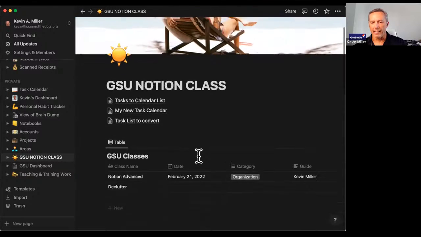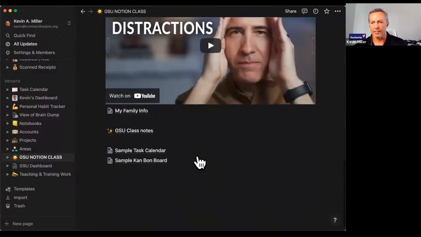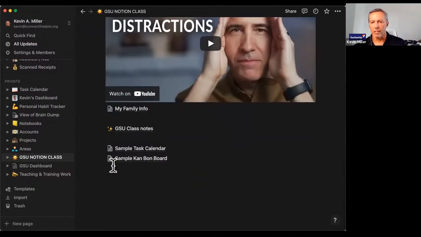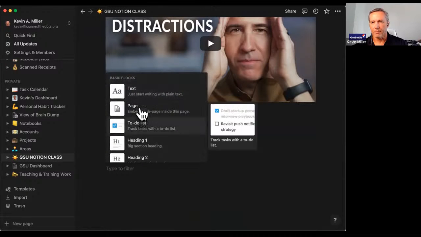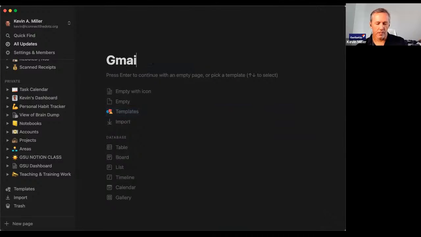Let's say I want to add another. I can scroll down; this is all stuff I've added in other classes. So I'm going to scroll to the bottom and create a new page down here to illustrate this. I could click this little plus sign and pick any of these kinds of blocks. So we can pick page, and I want to call this Gmail hack trick.